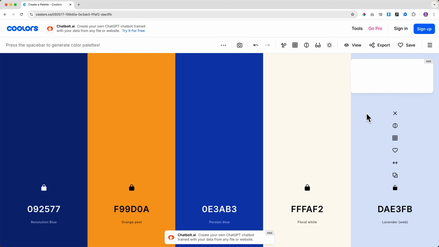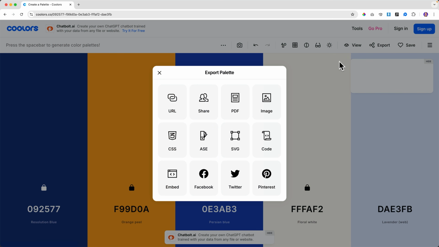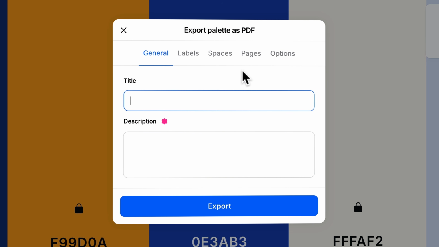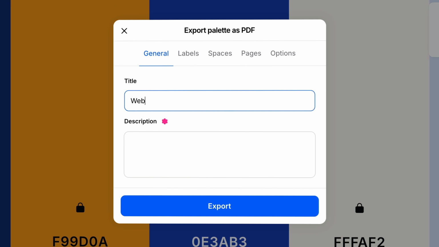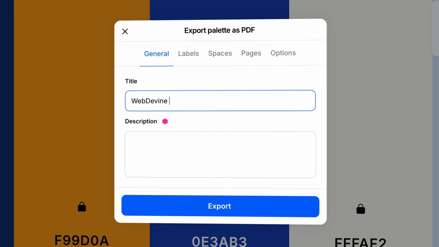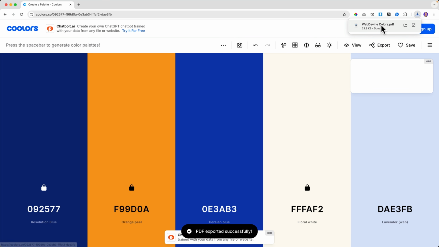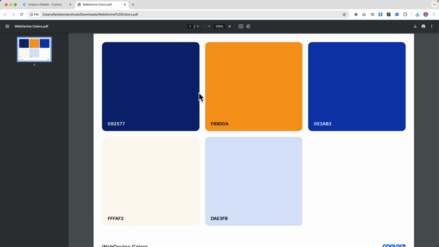Something like that. If I'm happy with the result, I can click on export. I want to export it as a PDF. I call this one Web Design Colors. I export it. So now I can use those colors in my website.